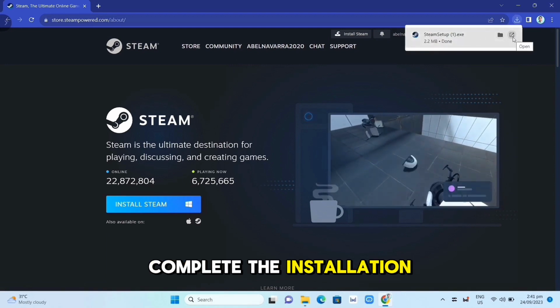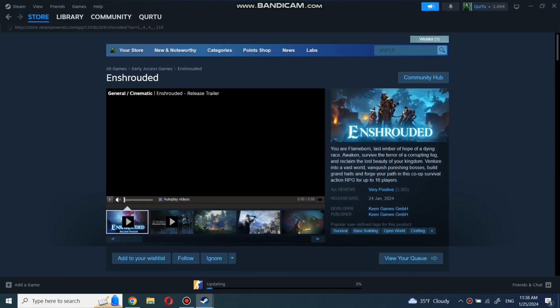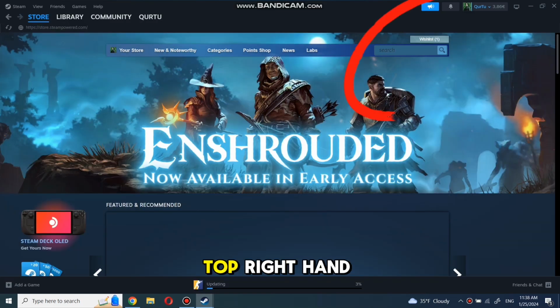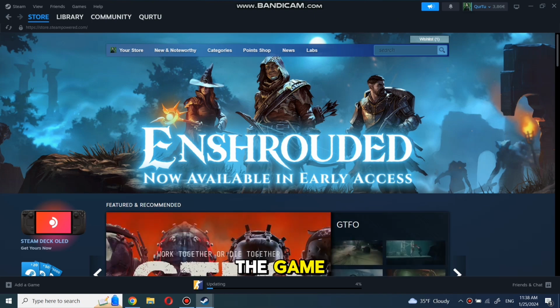Complete the installation, and once finished, open your Steam app. Now, go to Store and click on the search box at the top right-hand corner and search for PALWORLD to download the game.